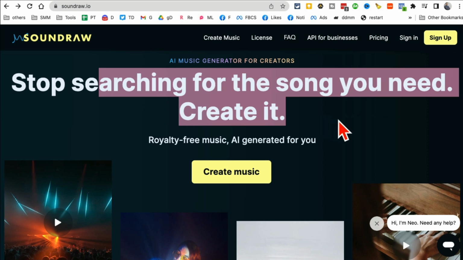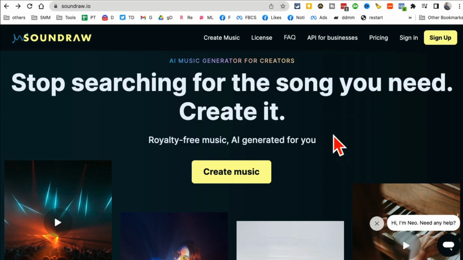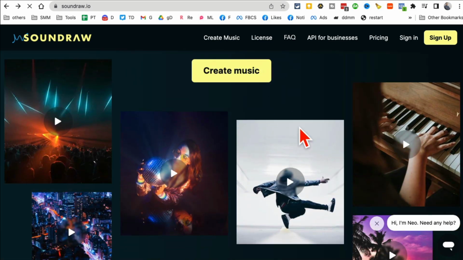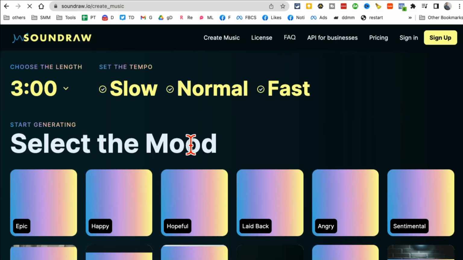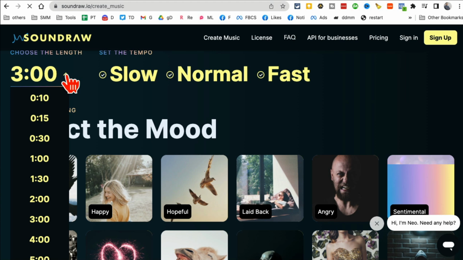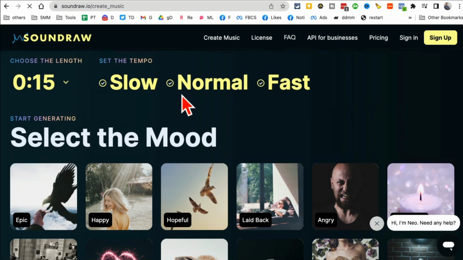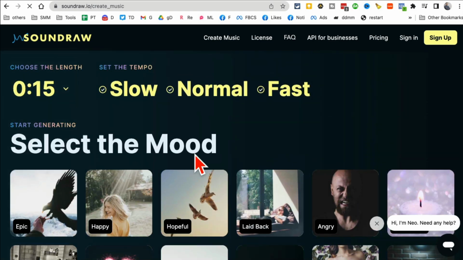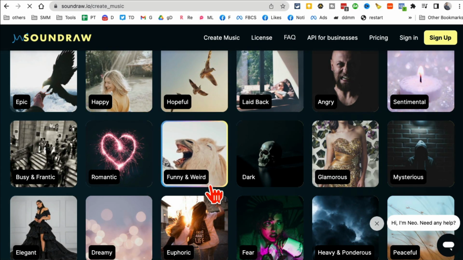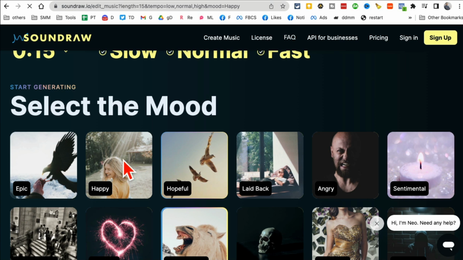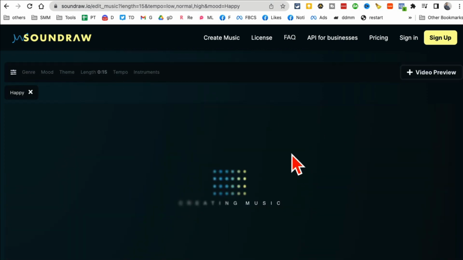You can create your own music by using this tool. It's royalty-free music, AI generated for you, and it's really simple and fast. So click on create music and then pick what type of mood. You can select the length, how long you want this music to be, and also the tempo, and pick the mood from here. So let's say I want to generate happy music, select that, and then in just a few seconds it's gonna start generating the music for me.